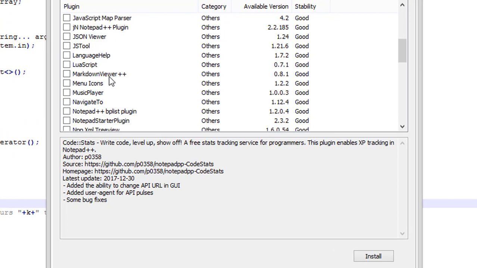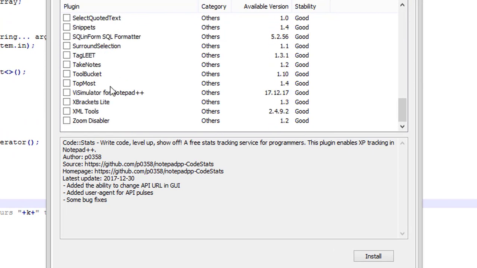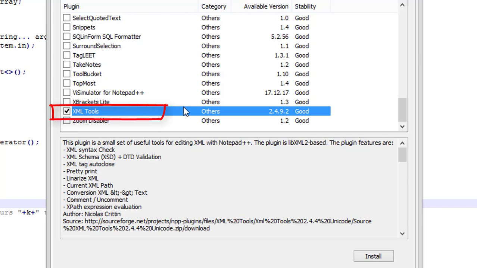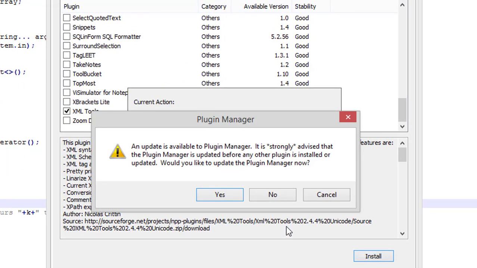From there you have to click XML Tools. So click on that XML Tools, click install. An update is available, so do you want to update it? Okay, I am clicking yes.